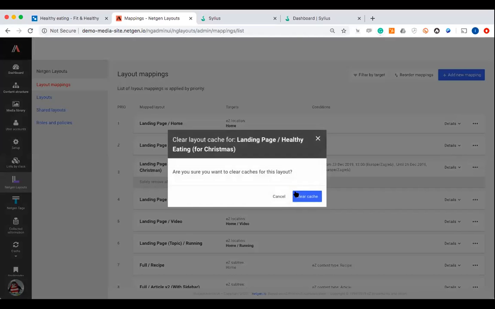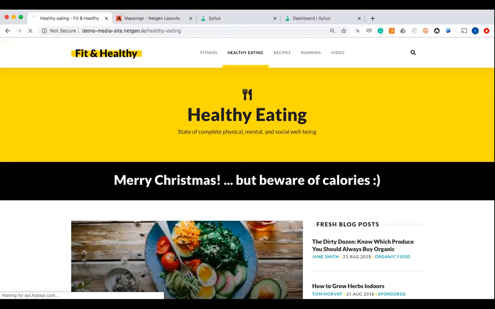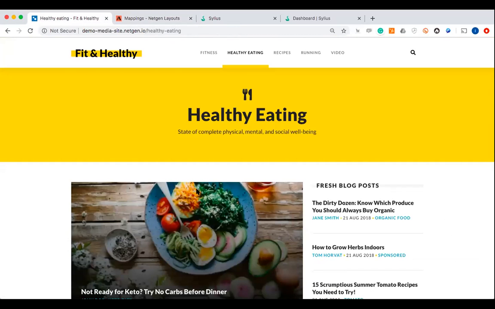Clear layout caches should work. Yeah, now it works. Okay.